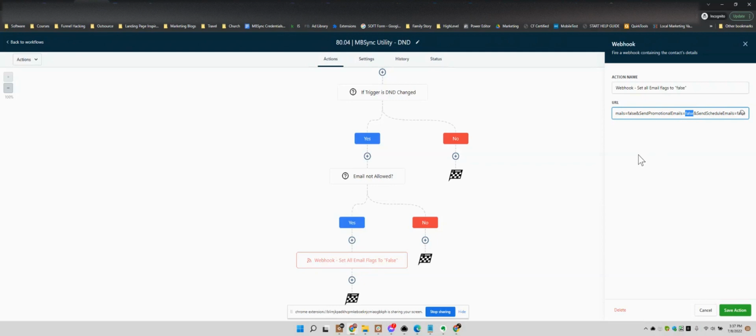And it's kind of all or nothing because High Level doesn't have these three separate email types. So if someone says they don't want to be emailed, probably the best practice would be to turn all of these to false. That's really up to you. We give you the control.